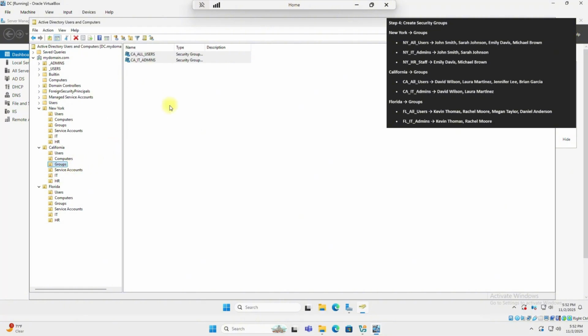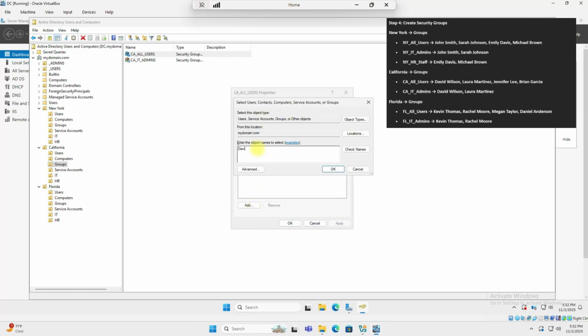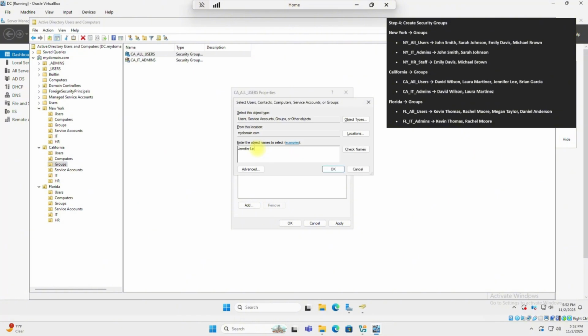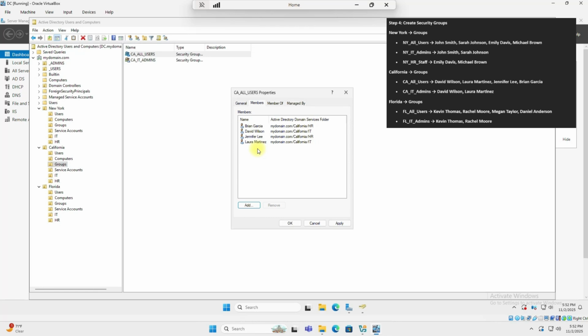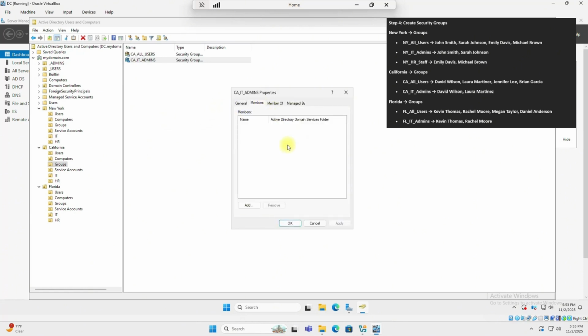And then we'll go ahead and assign our users. We'll do California all users. We'll go to properties of the group, go to members, and we'll add David Wilson first. We'll add the next user, which will be Laura Martinez, then Jennifer Lee, and Brian Garcia. Go ahead and click OK, and we'll go to California IT admins, go to properties and members.